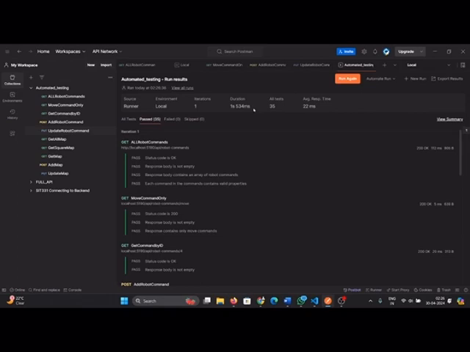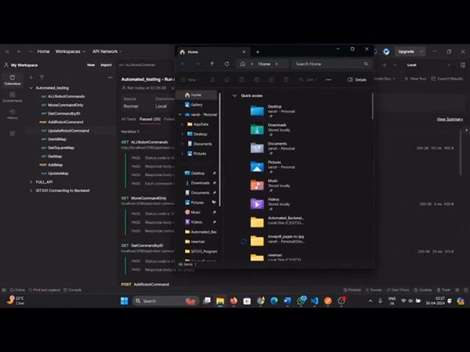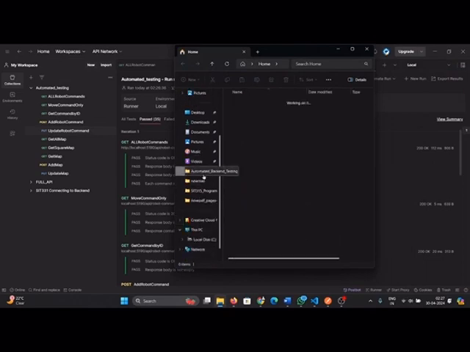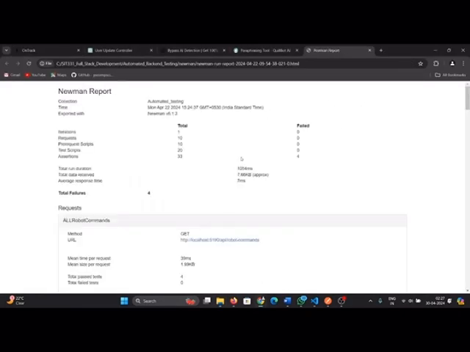Now I will show you my Newman report, and for that I have already generated one in my file. As you can see here in automated backend testing, there is a Newman folder generated, the file for the same. And this is my Newman report. You can see iterations: there were a total of 1 and failed 0, requests 10, failed 0.